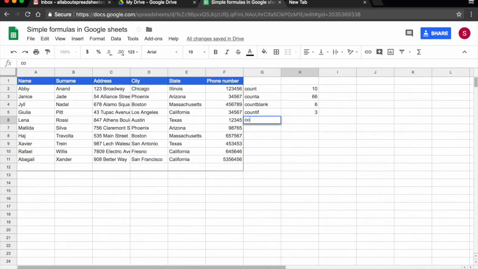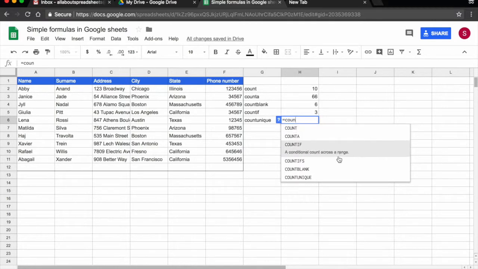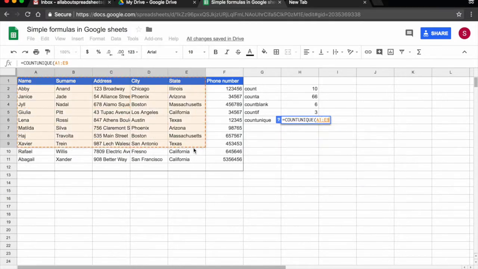Last, let's do Countunique, which counts the number of unique cells, so equals count, and then I have Countunique. Again, I'm going to select my whole range, and it's counting the number of unique cells.